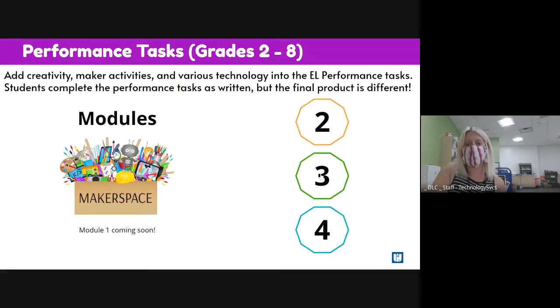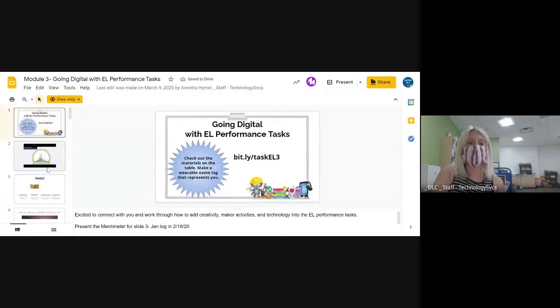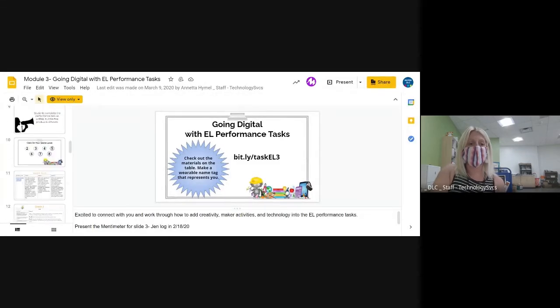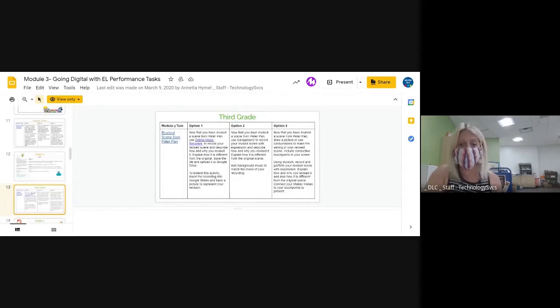So if I click on module 3, it's going to hopefully open up and you will see, sorry that was kind of slow, but you can go to your grade level. Let's say you're 3rd grade, if you click on it, it will lead you to the slide. You will see 3 different options of ideas of how you could change the performance task a little bit. Some will be using technology, some might be using a robot, but again, some might be using just consumable materials.